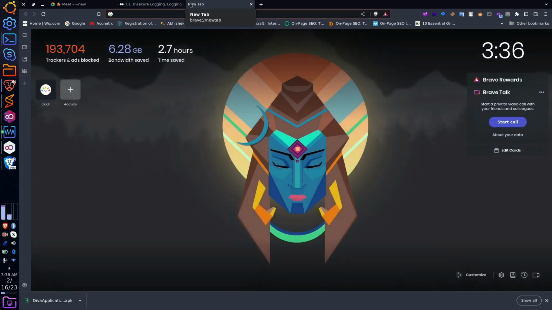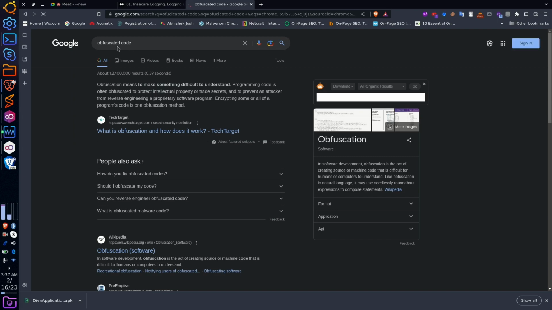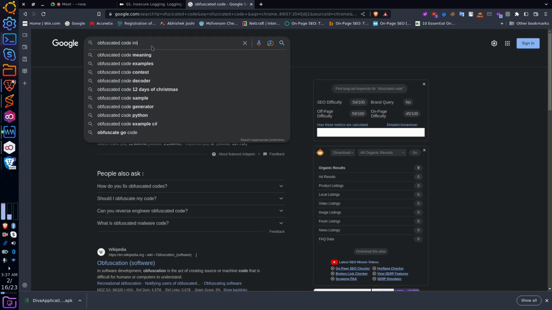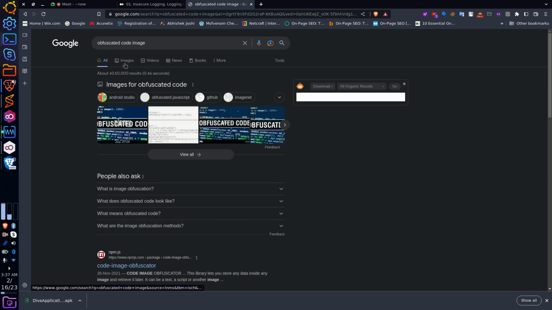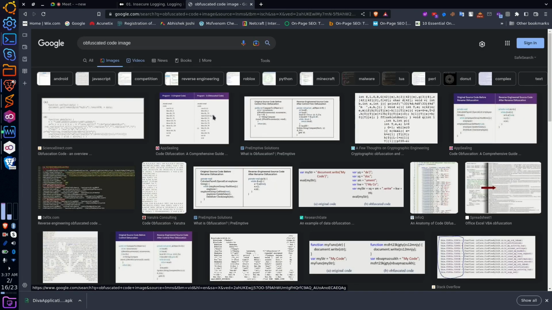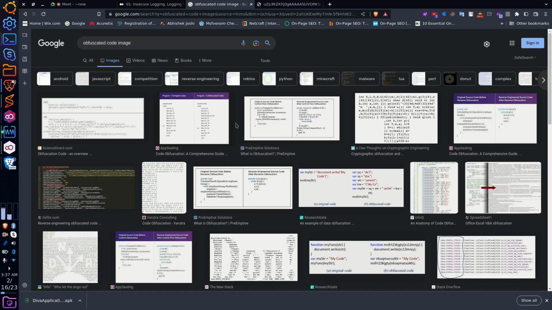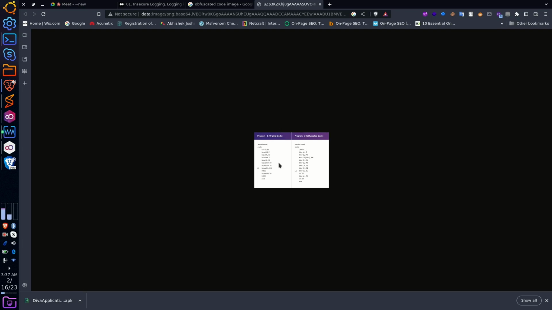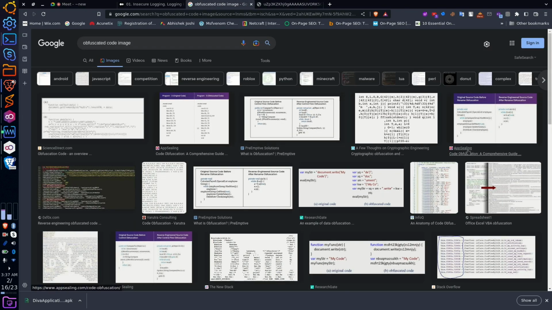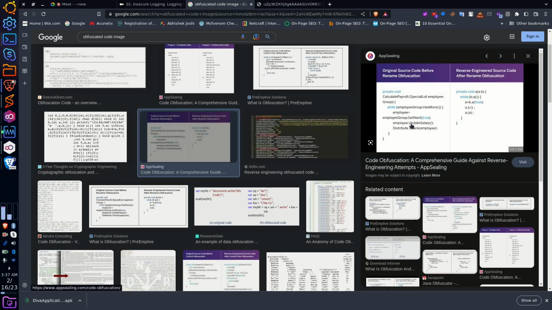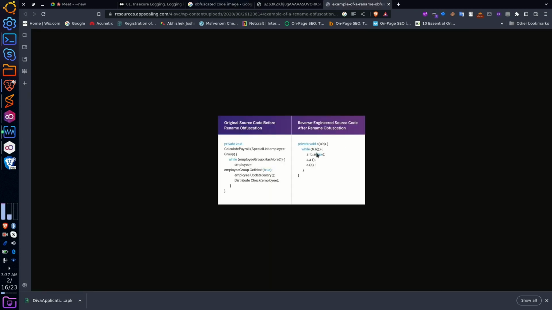Wait a minute. Okay, this is the spelling of obfuscated code. It is very small, I think. Wait. Okay, see here, this is the proper view. I will enlarge this.